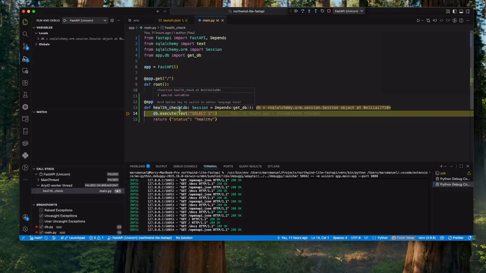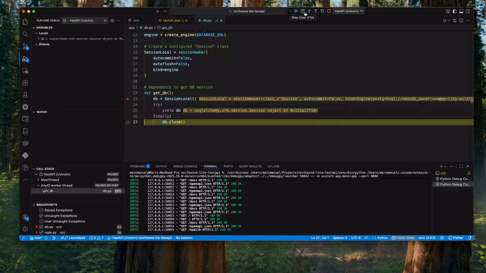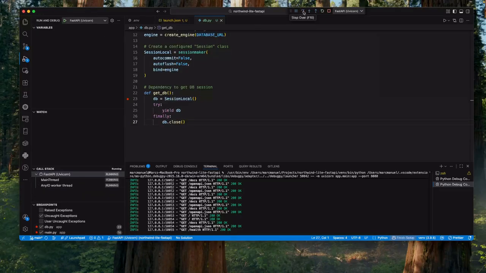Now the database query executes. Then when it hits the finally block, after the response is returned, the session will close. This is the life cycle of a database session in FastAPI.